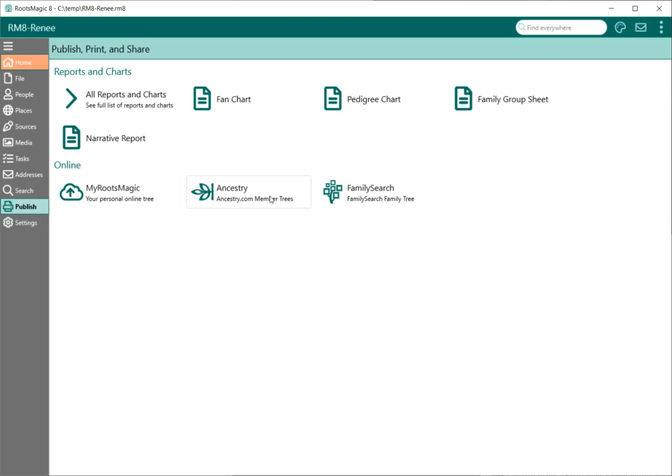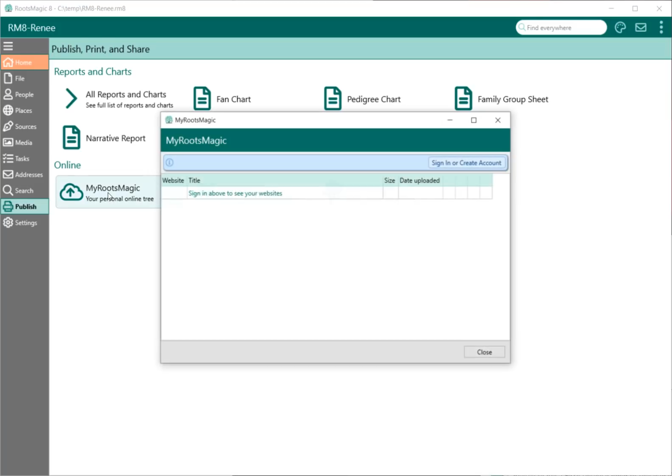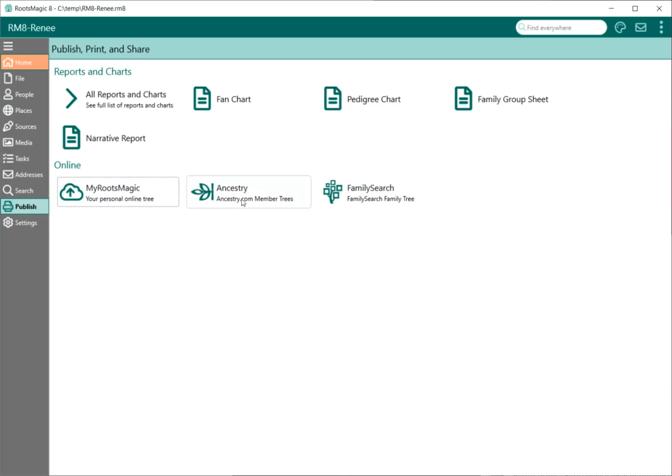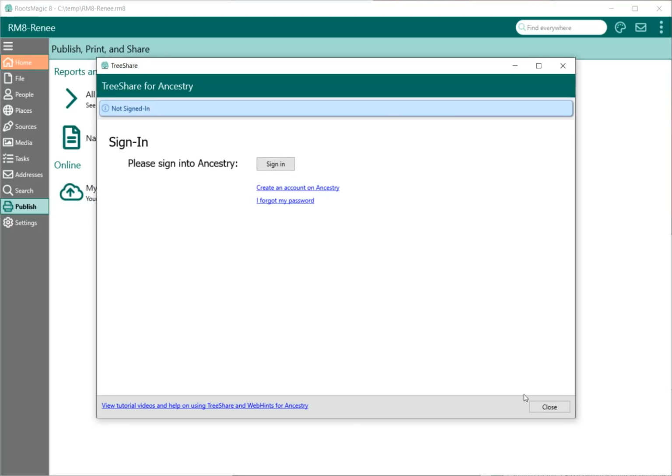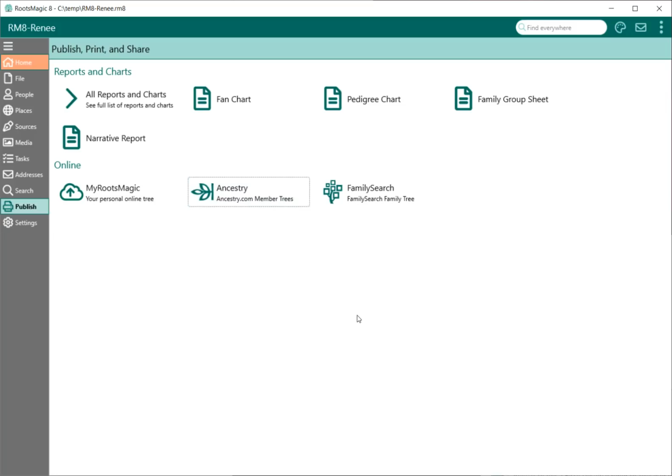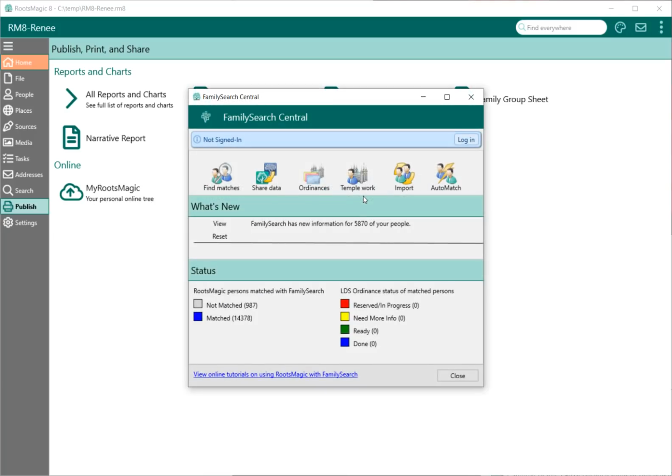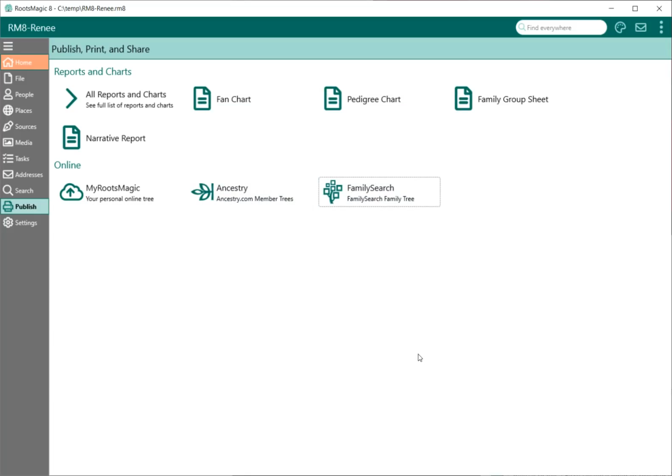Now, these three, the online ones, I'm not going to spend much time on them because they're going to work almost exactly the same way as they did in version 7, at least for now. So if I go under MyRootsMagic, this will look and feel basically the way you're comfortable with it in 7. If I go into Ancestry, same type of thing. And with FamilySearch, that will look and feel very much like the FamilySearch Central that you're used to working with. Now the report engine, we've completely rewritten.